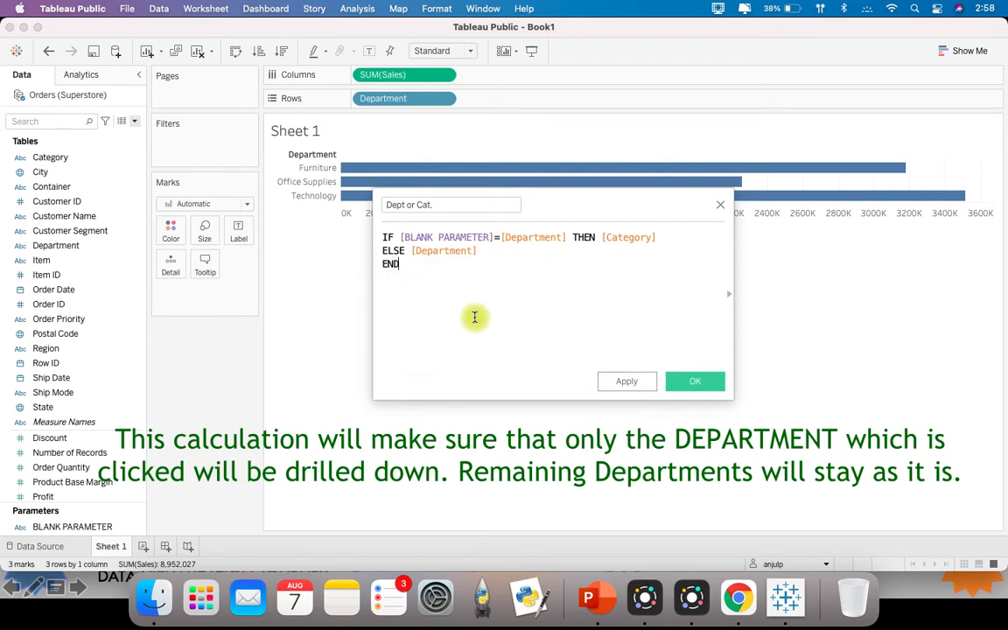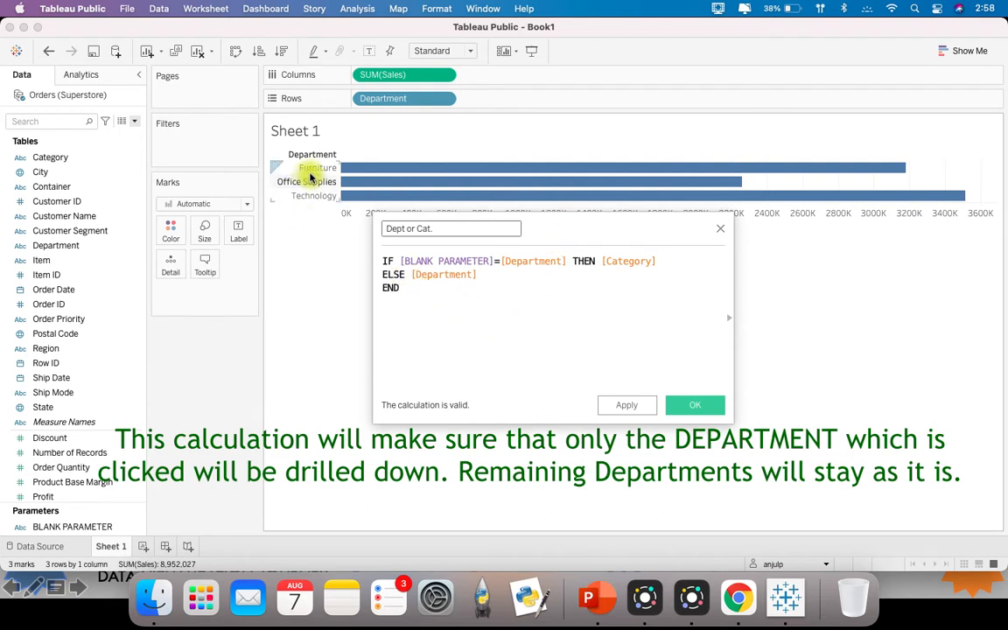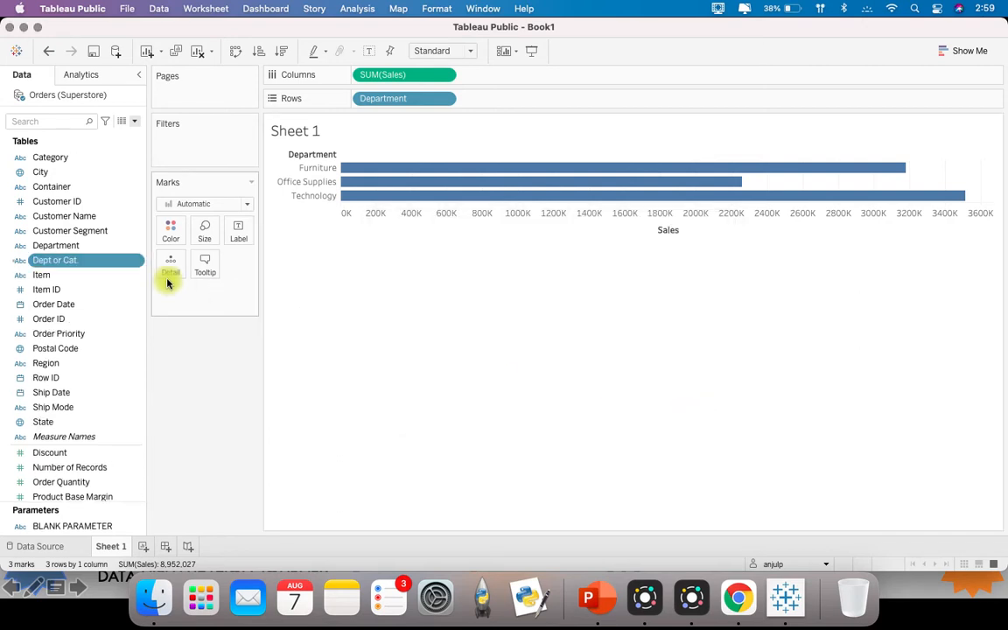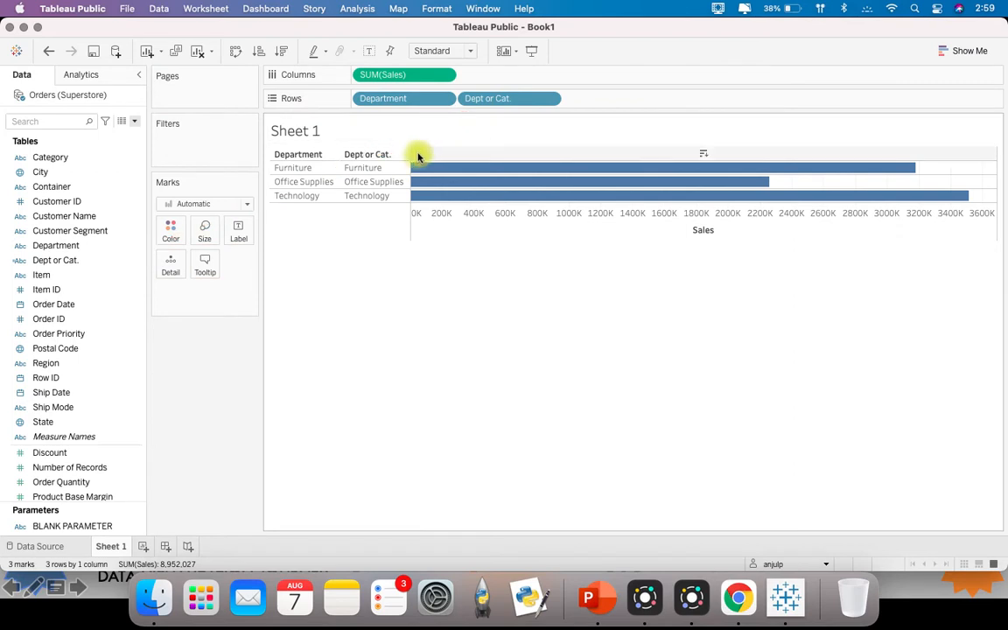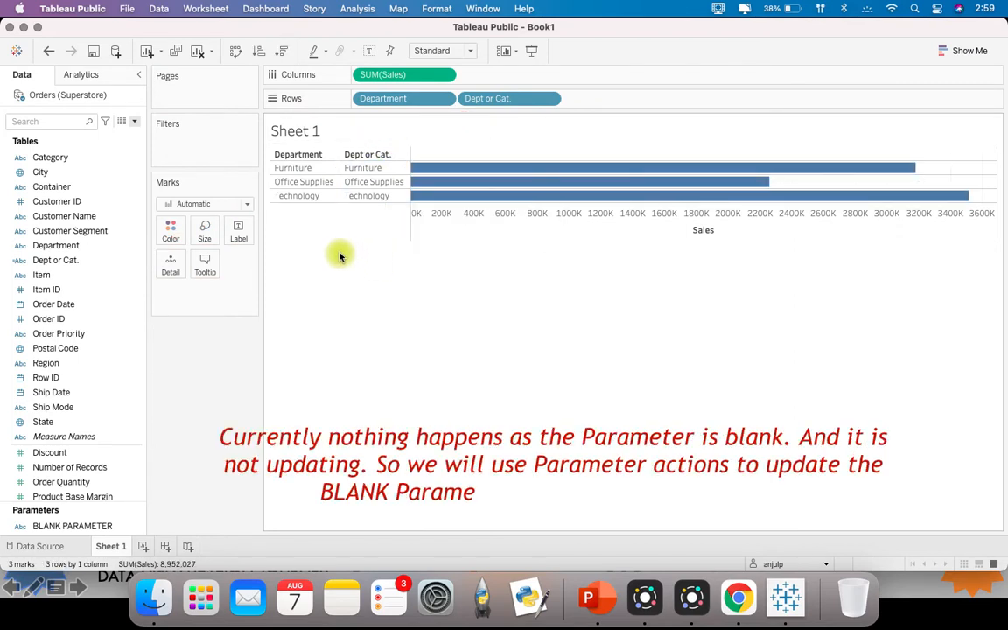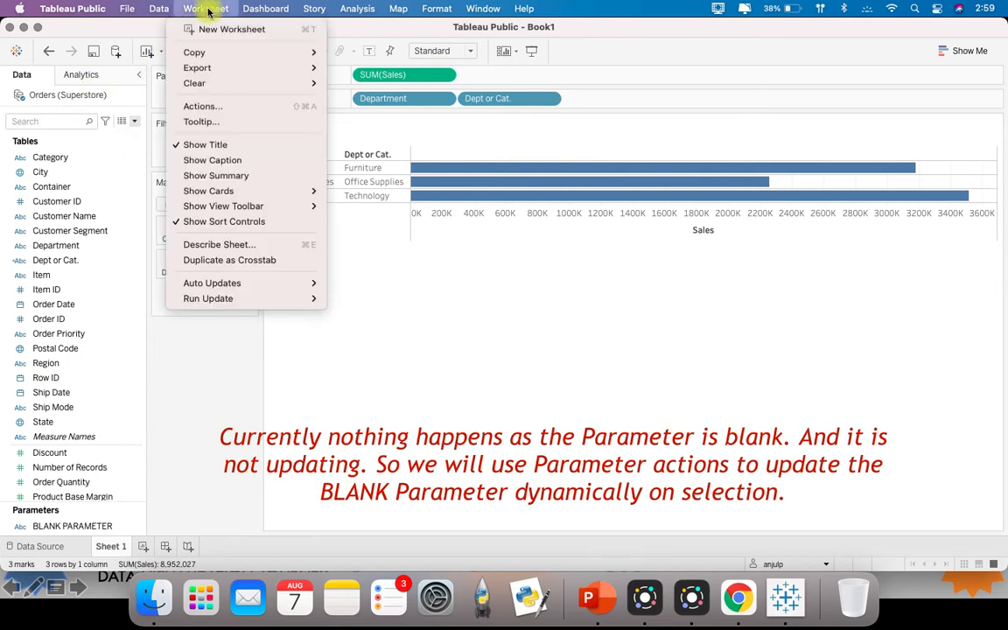So this calculation basically is for this chart. Whenever my blank parameter is equal to department, meaning if I click on any department, then it will show the categories within that department. Otherwise, just keep the department names as they are. Now I have the calculated field over here. I'll pull that over here, right? But right now if you click here, nothing will happen, because I have not used the parameter action.